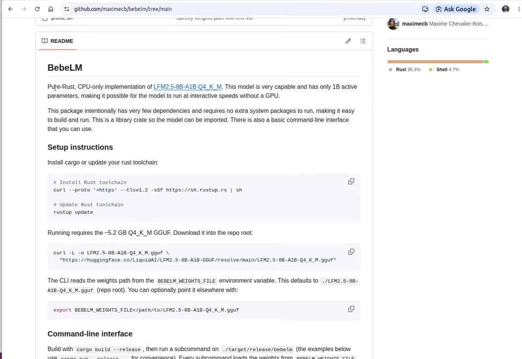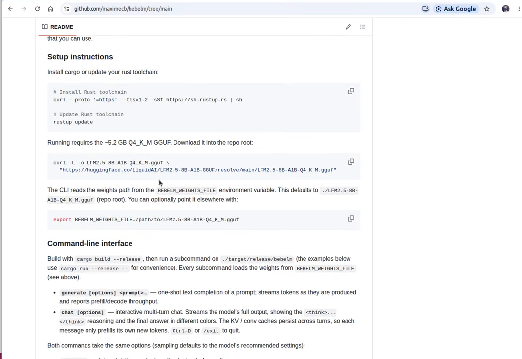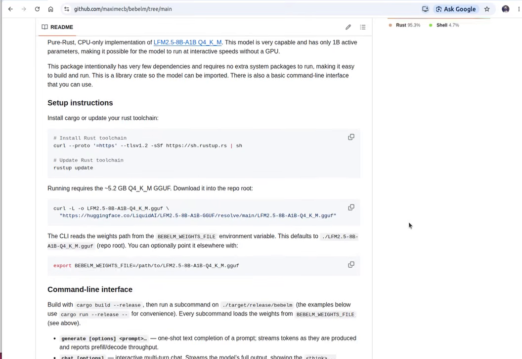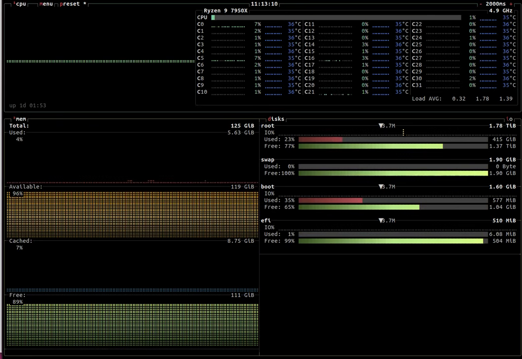The other thing is I built this as a pure Rust crate with very few dependencies. So this makes it possible to link this LLM directly into your application. The only requirement is you do need to download the weights, the gguf file. And you can give it an environment variable to tell it where to find this file. Otherwise, it defaults to the current directory. And that's basically it. You can clone this repo, build it, download the weights, and you're ready to go.